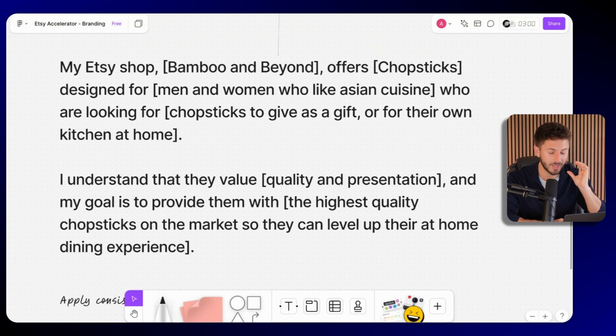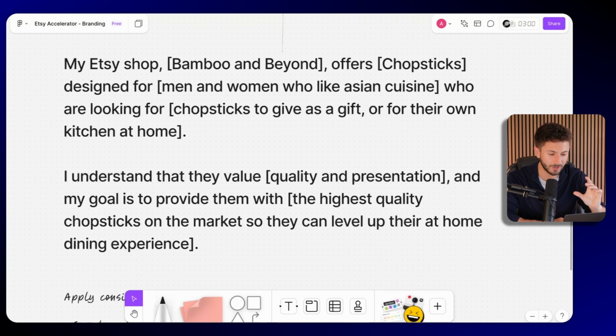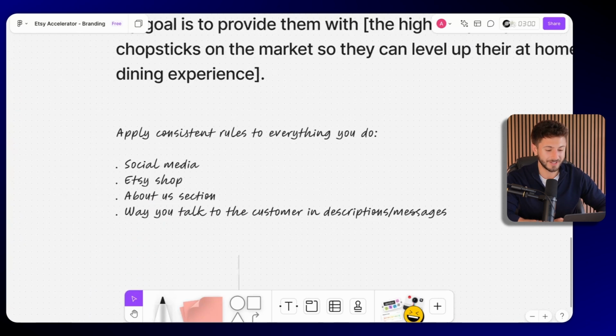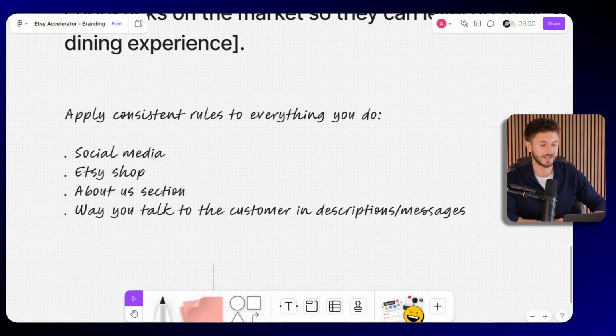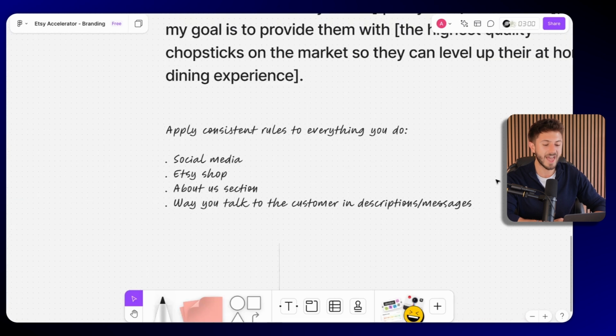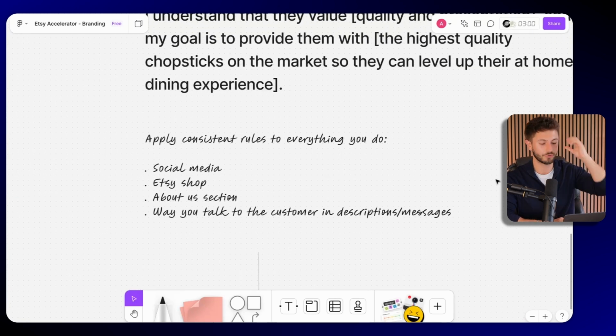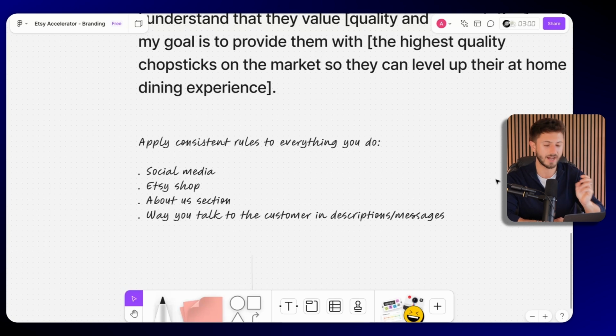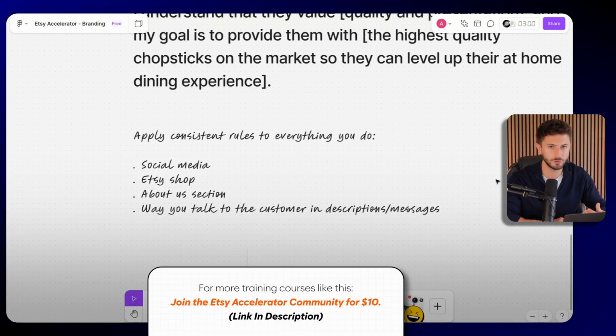That, guys, if you nail that down at the start, you will have a crystal clear vision of your brand, your target audience, and the way that you market and present your products and your brand to that target audience. Guys, these are the rules I want you to follow, and you can apply them to everything that you do with your brand through social media, your Etsy shop, the About Us section in your Etsy shop, and even the way that you talk to customers in your product descriptions and in the messaging that you give those customers.